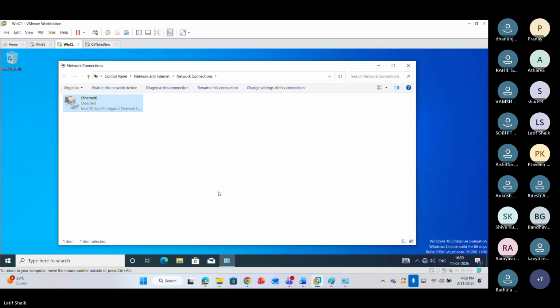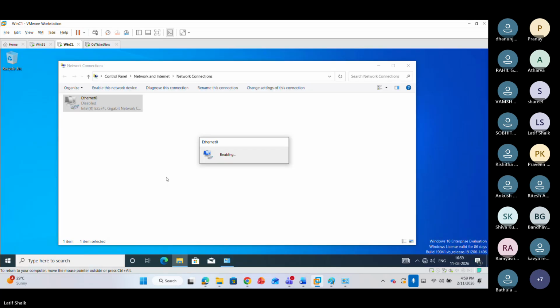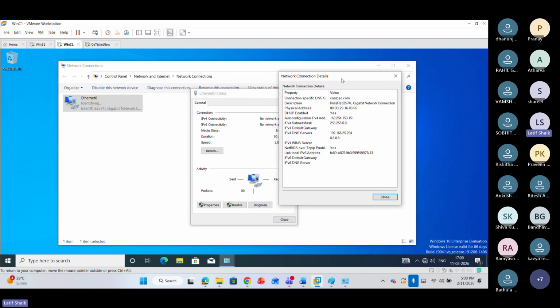If the server is down, what happens? Your adapter, your system, your client trying to get an IP address from the DHCP server is unable to get one. So the IP address of your adapter changes, showing an auto configuration IP address.